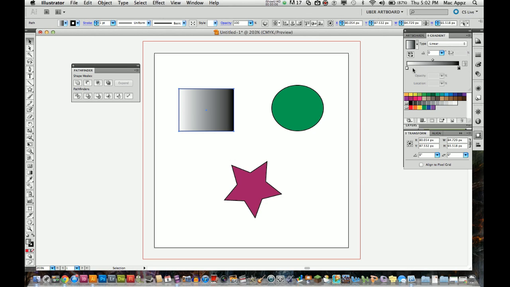Today we are in the application Adobe Illustrator CS5, and I am going to show you guys how to use the Pathfinder tool. First and foremost, the Pathfinder tool is a tool that allows you to combine shapes. It allows you to make different kinds of shapes with the shapes you already have, as well as much more. So let's go ahead and dive into it and see what the Pathfinder can do for you.